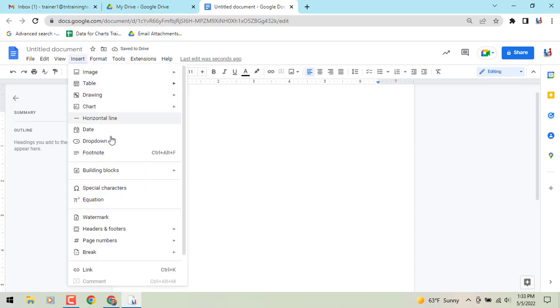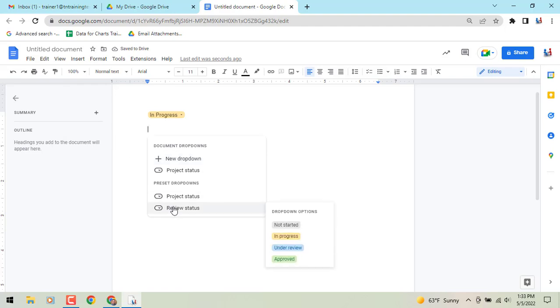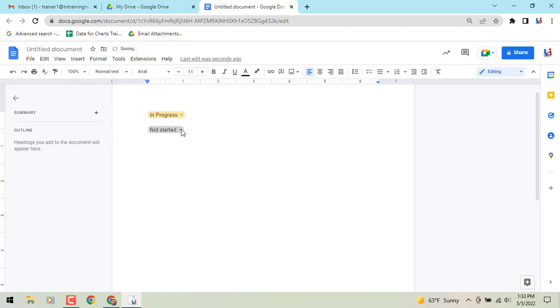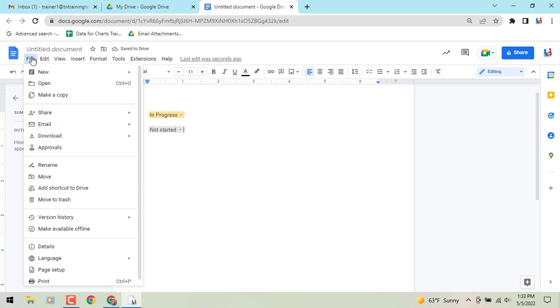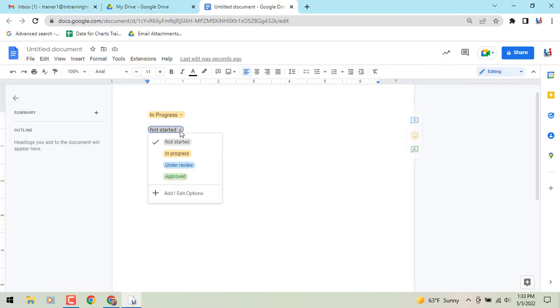We'll go to Insert, drop down, and this time we'll do the review status. Where are we in maybe this approval process? Because remember, we have the option for approvals, and maybe we want to put that in this document up at the top. It's not started yet, it's in progress, under review, and approved, and so on from there.